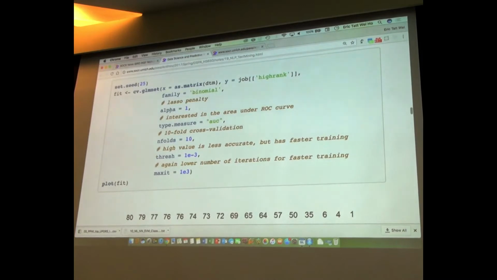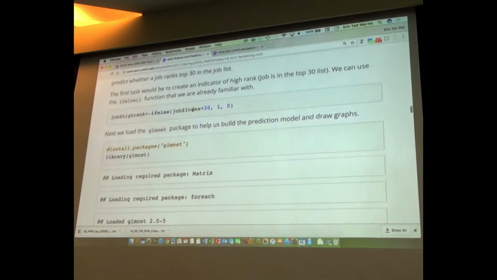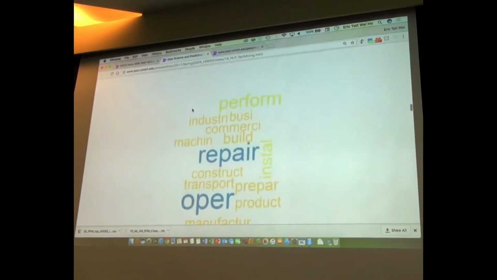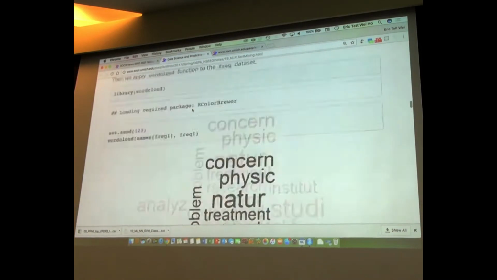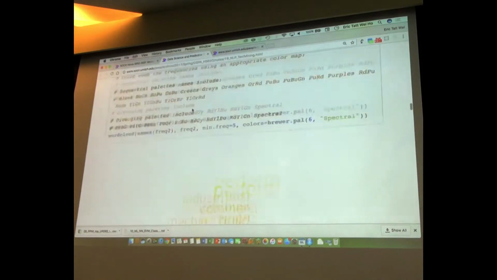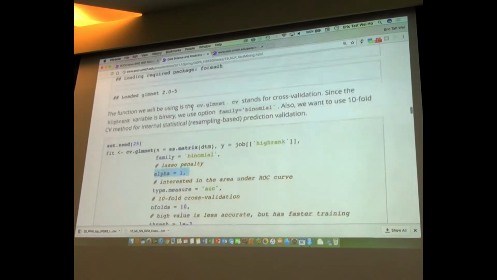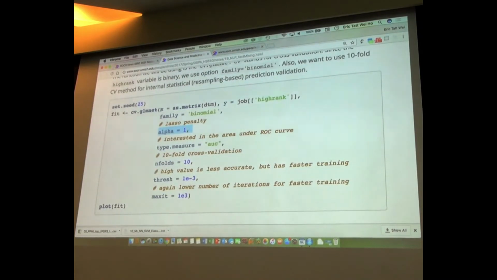So here is your lasso penalty. The prediction, you guys, is going to be the document term matrix, and the outcome is going to be my own defined job rank, which simply is a binary thing: top 30 or not. You can choose anything you want by changing this model. Right now, I'm going to stick with the logit model, and I'm going to use cross validation.